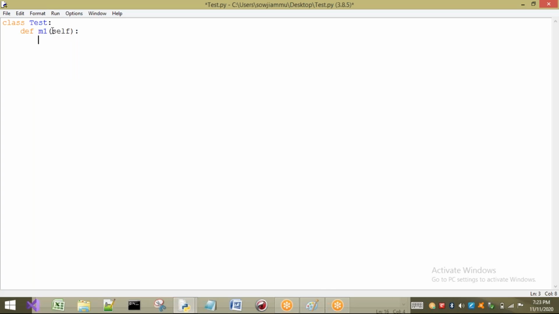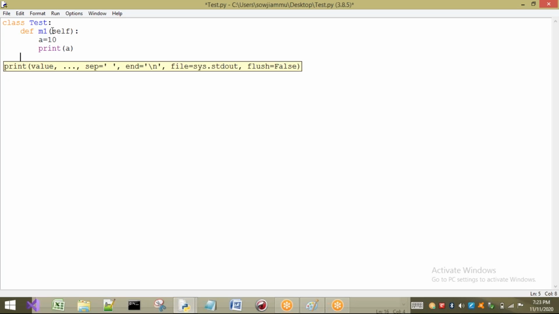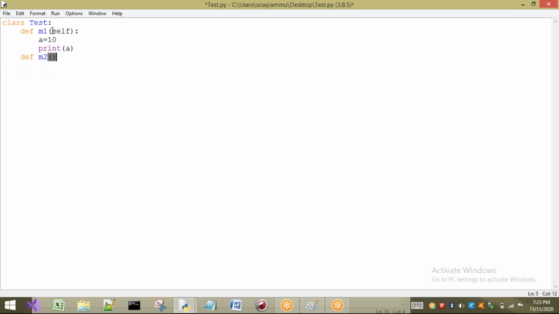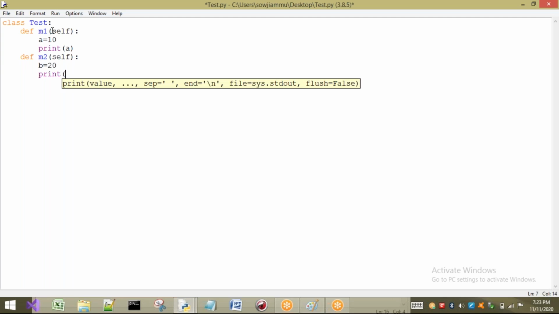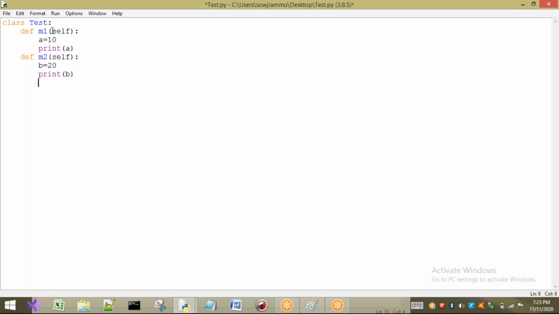Now here I will take one variable a = 10, and I will print the a value, print(a). And here I am going to take one more method called def m2(self), and here I will take some b value, b = 20, and I will print the b value here. Observe carefully, I will call two methods by using a variable because these are instance methods. There is no problem if I call with the help of the object.